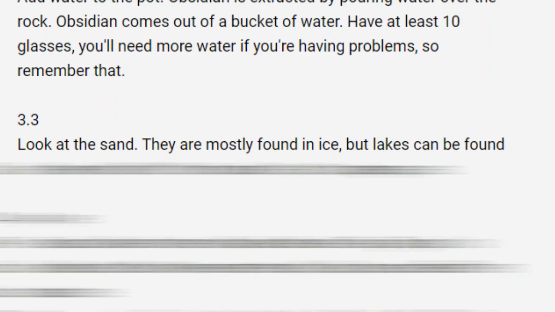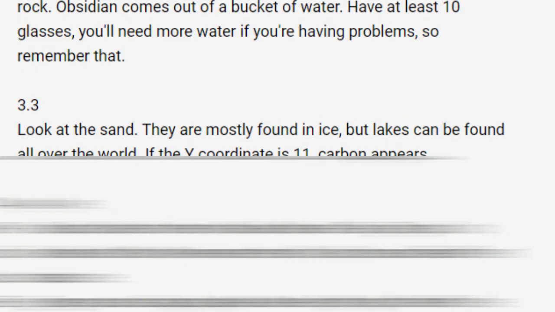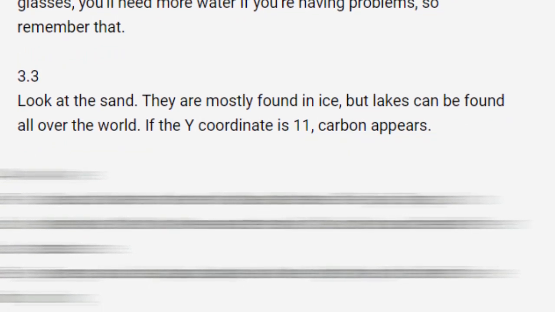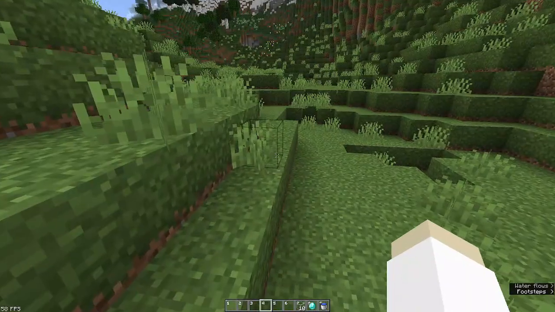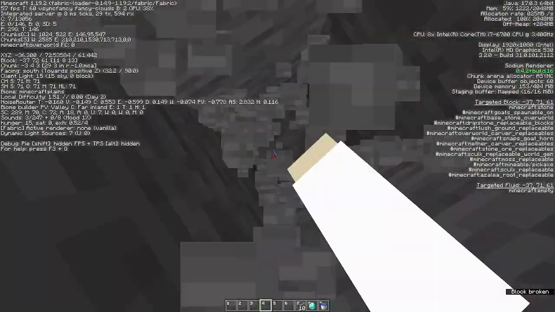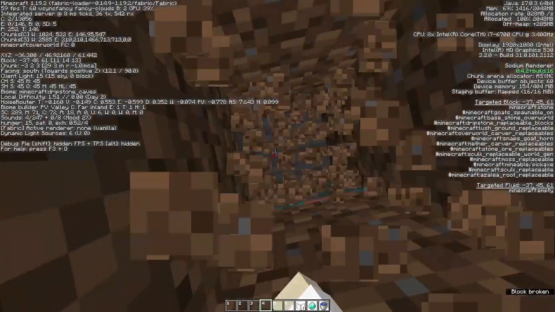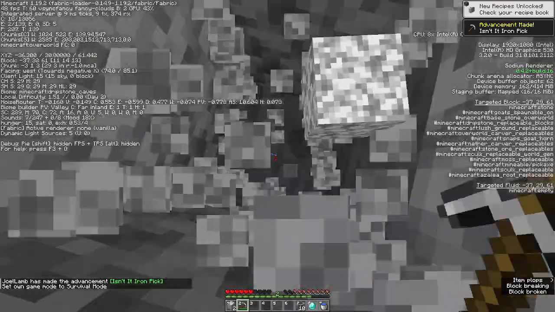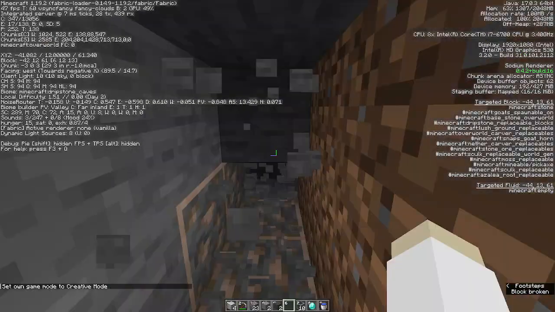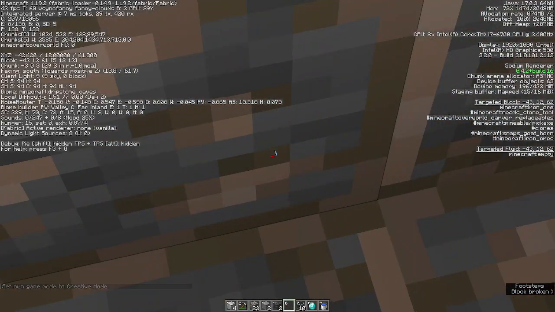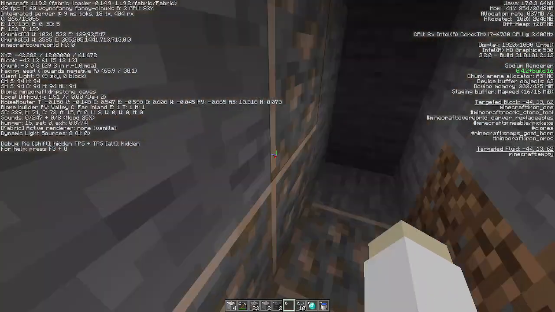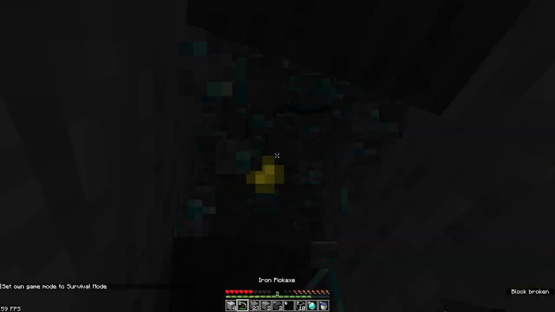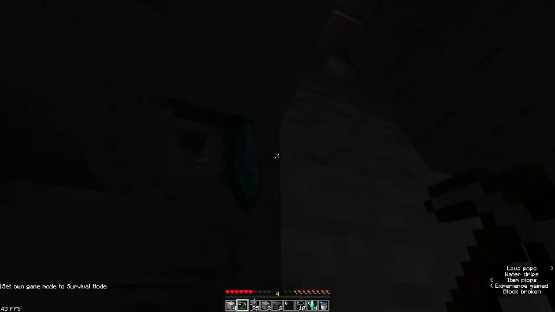Looking. They're mostly found in ice, but lakes can be found all over the world. If Y coordinates is 11, carbon appears. Wait, is that true? We need to go to Y level 11. Why is creative mode so slow at digging? Is that carbon? Iron carbon? No, I think iron is a completely separate thing. Oh, I found diamonds. Diamonds, diamonds.